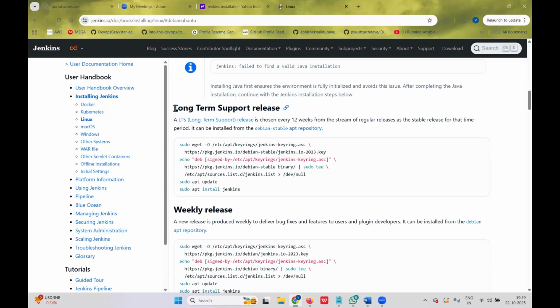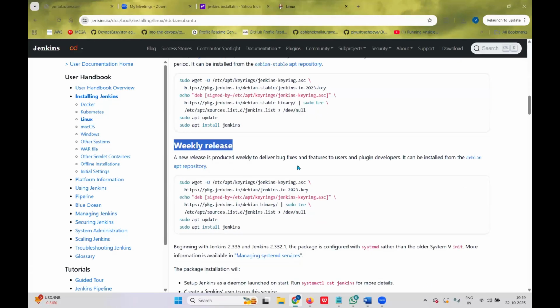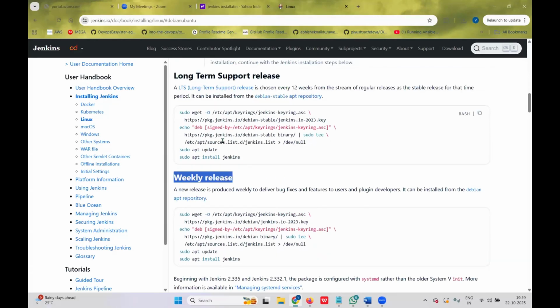Now, in shortcut, you can call these as LTS. LTS means long-term support. And weekly release also will be there. But in our production servers, mostly we will go with the long-term support versions only. Okay, so LTS is chosen every 12 weeks, and this is for every week. Now, you just need to take all these steps here, copy this clipboard, and you copy this and just paste it on your terminal.